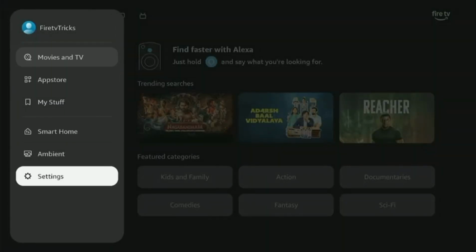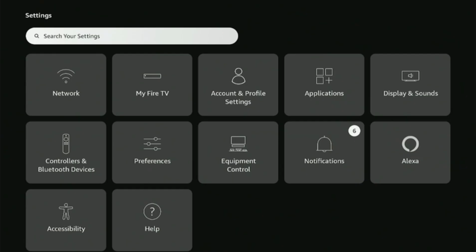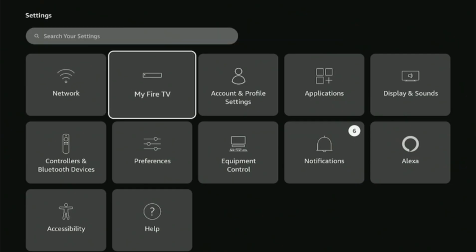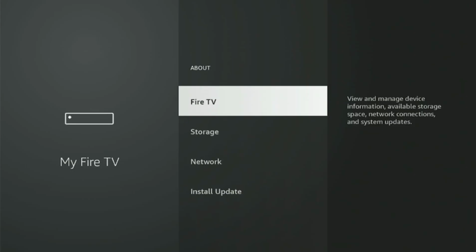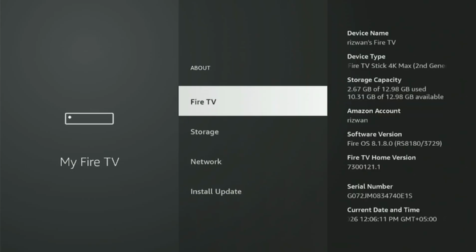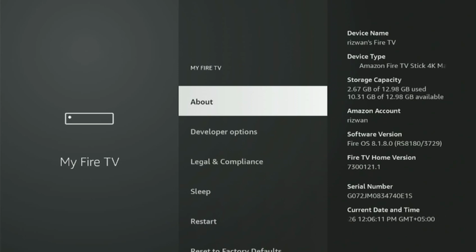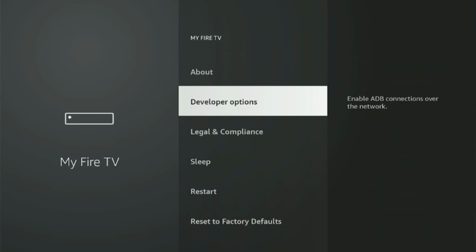Open Settings once again. This time select My Fire TV. If you don't already see Developer Options, open About. Now press the Select button on your remote 7 times on your Fire TV device name. You'll see a message confirming that Developer Options has been enabled. Press the Back button. You should now see Developer Options.